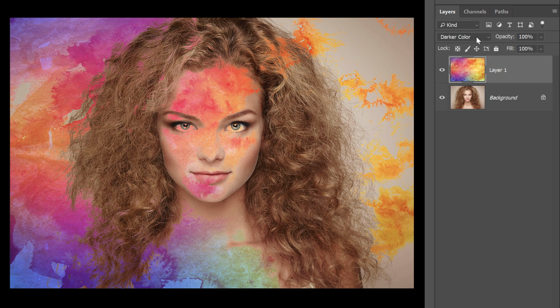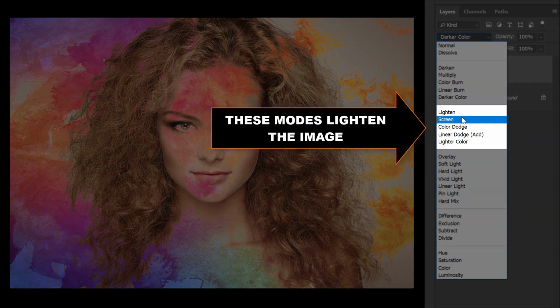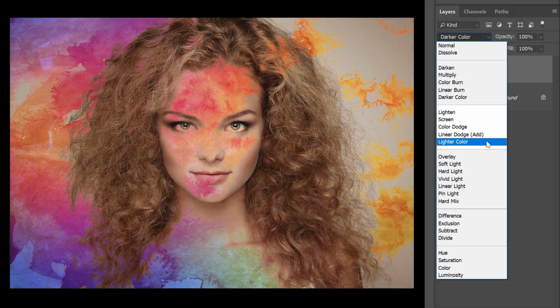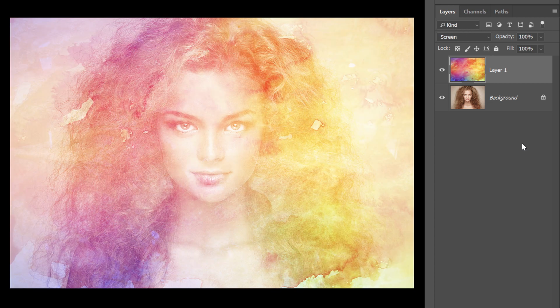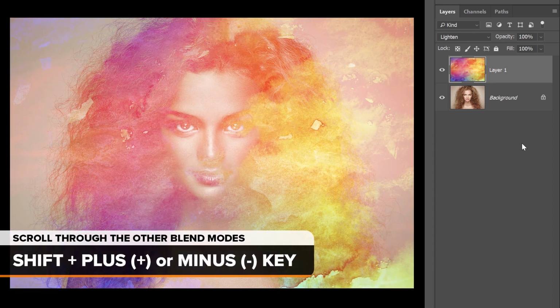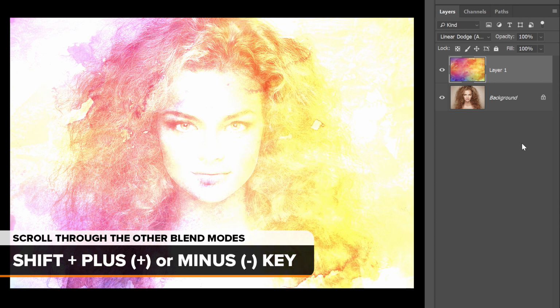To try out the different Lighten modes, which are Lighten, Screen, Color Dodge, Linear Dodge Add, and Lighter Color, just press Shift-Alt-S or Shift-Option-S on a Mac to jump to the Screen blend mode. Then hold Shift and use the plus or minus key to scroll through the others.